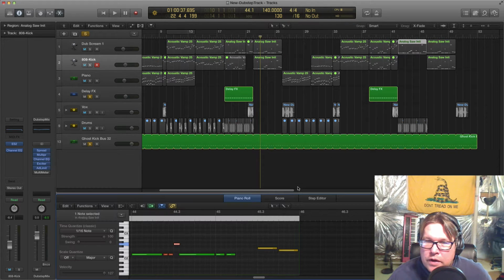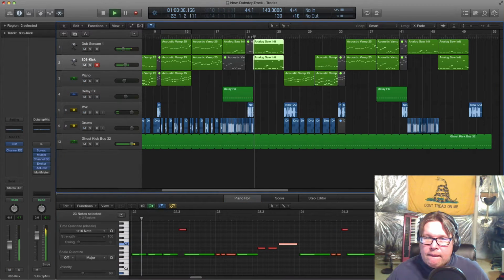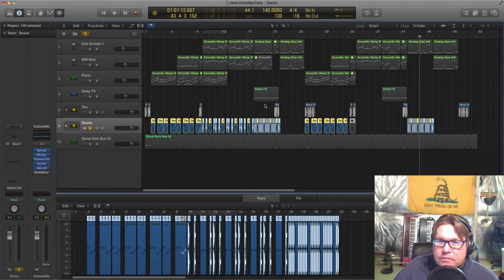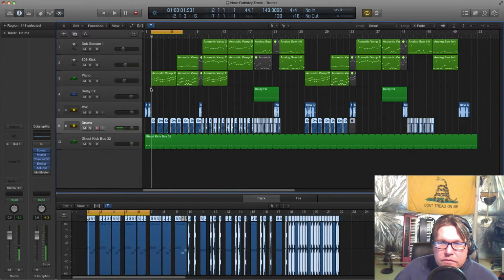And the reason why was, I think I was hitting some lower notes over here. Got that one, and then this one. Or just play the drums, to give an idea of what it sounds like. So those are the drums.